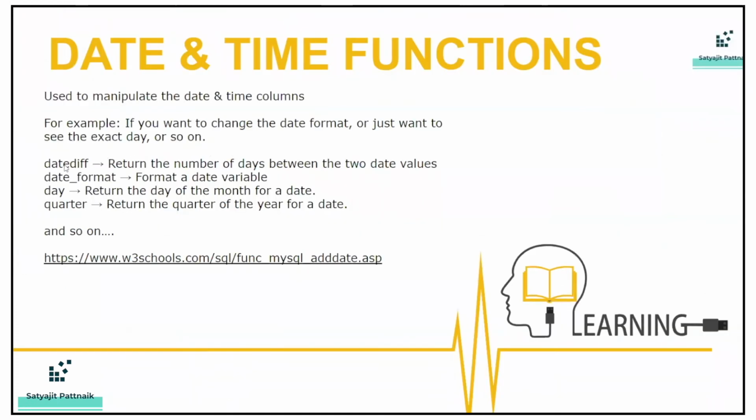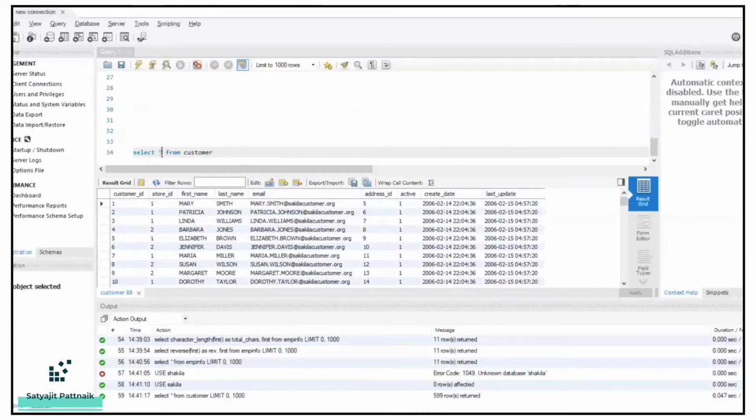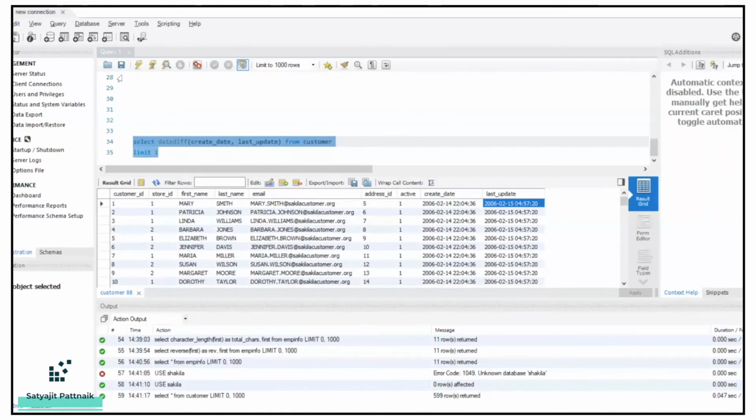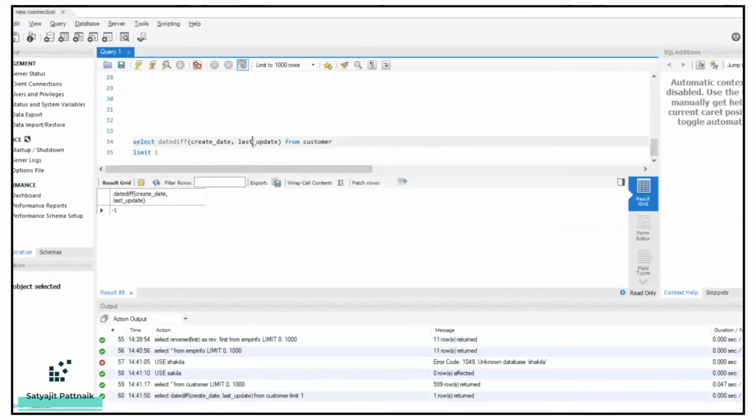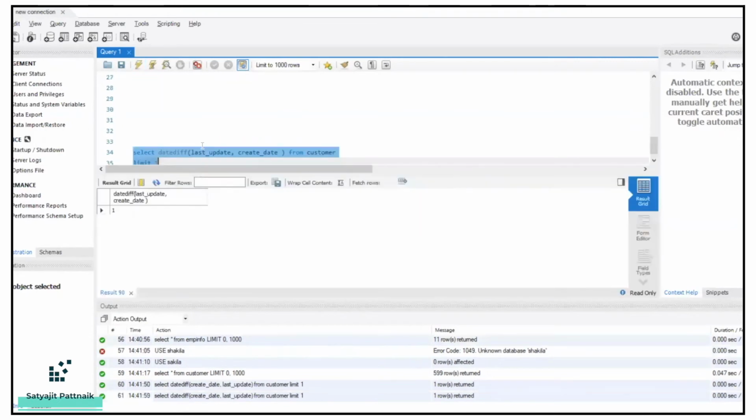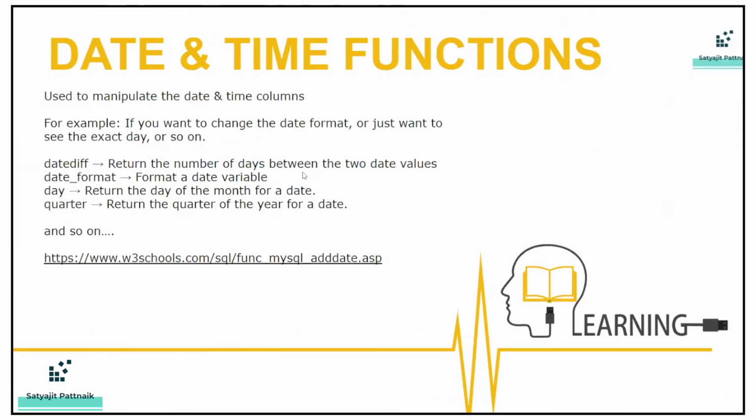So let's see what is date diff. Now date diff is nothing but it provides you a difference. If I give date diff of create_date and last_update, and if I'm using a limit function of 1, that means I'm just doing it for the first record. Okay, so 14 minus 15 is going to be minus 1. So your output will be minus 1. Okay, if I'm doing the other way around, it will be plus 1. As simple as that. So date diff is nothing but it returns the number of days between the two date values.